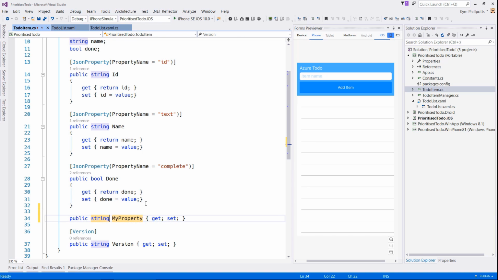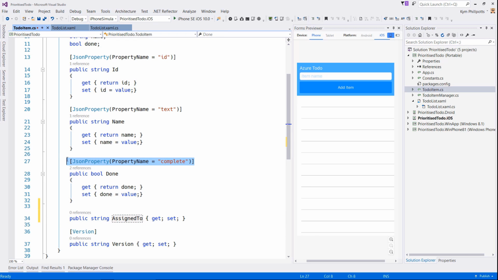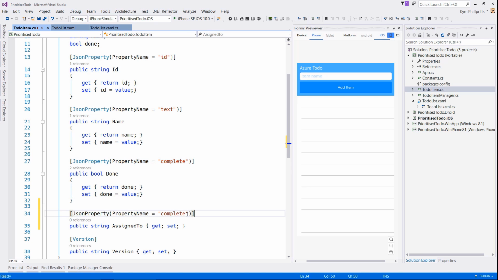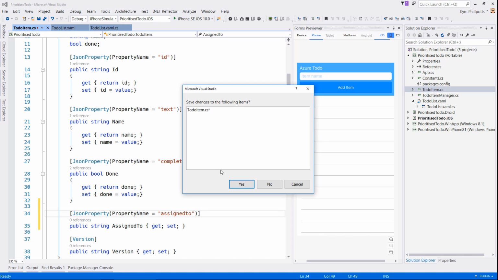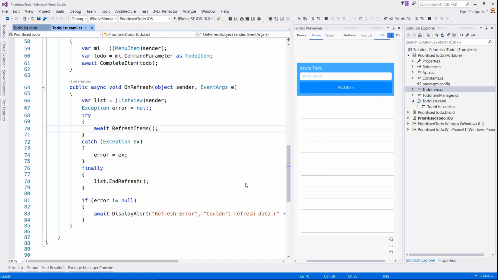It's going to be a string, and we'll make this assigned to. All right, and we'll just add a JSON property up here just to tell it what this is mapping to essentially, and that's mapping to assigned to. All right, and so that's all the changes we need to make here on this to-do item. So go and save that.